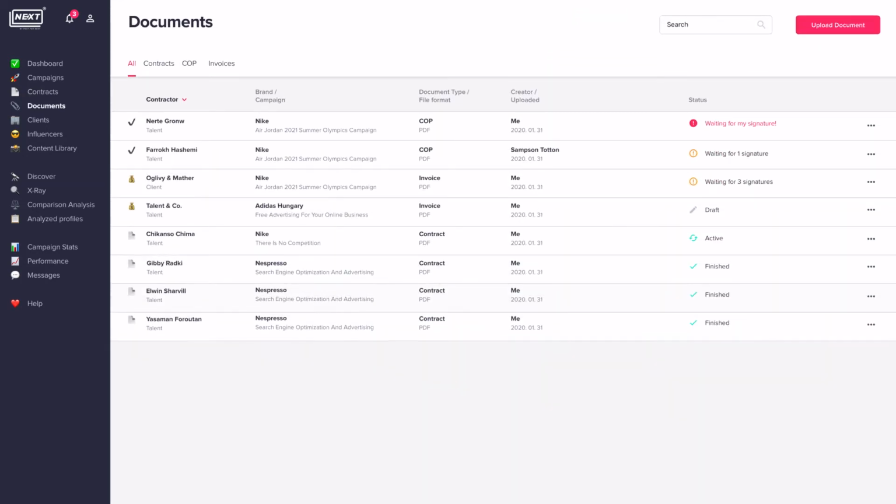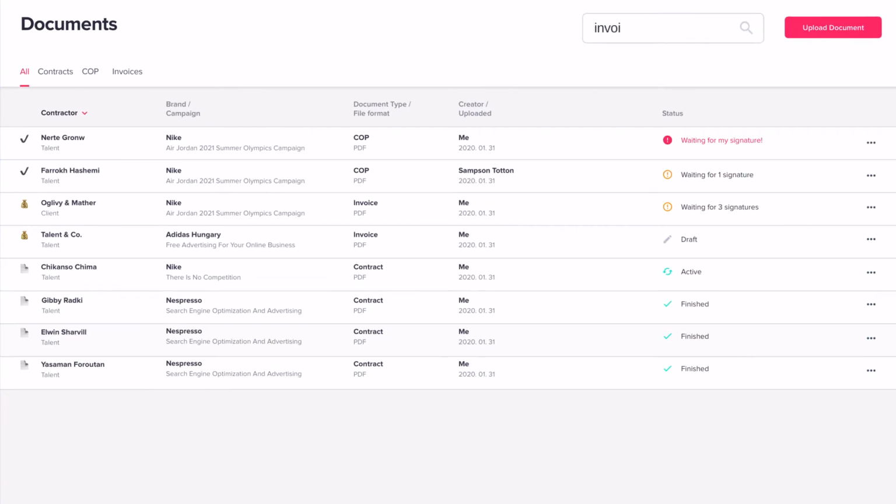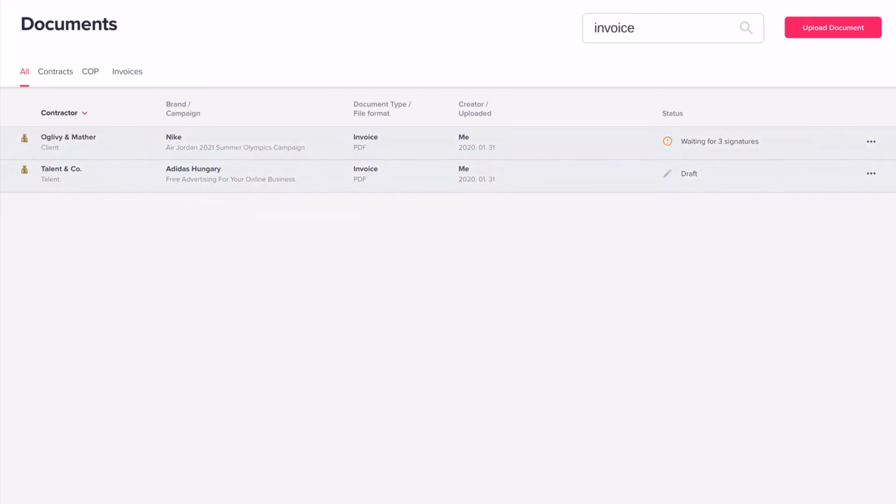Find whatever you're looking for. All documents in the Next are easily searchable, allowing you to find what you're looking for within seconds.